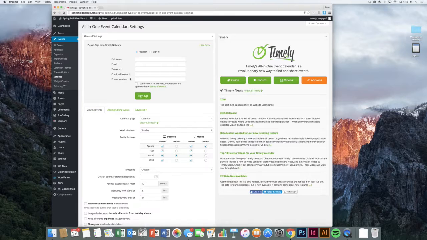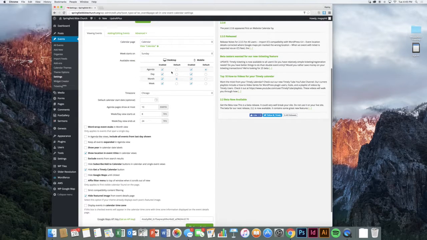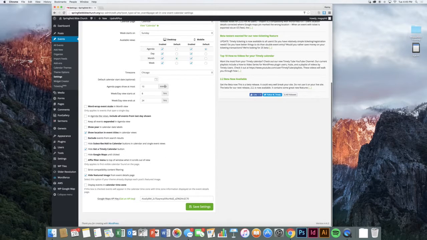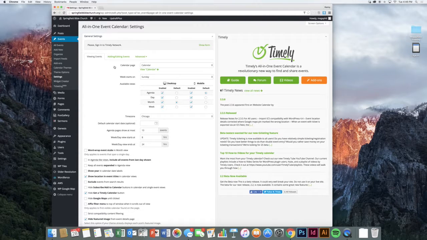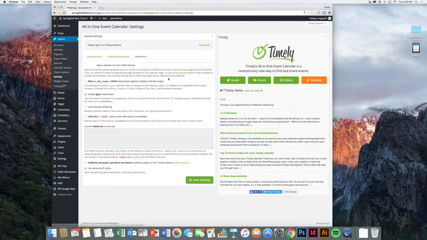Settings. We've got a few things here that you can adjust. Right now it's set so that on desktop the default is to be on the month view, and for mobile it's on the agenda view, but you can set that up to be something different. You can change how many events per page there are on the agenda. A few other settings, you can go through there and check them out. They're mostly pretty self-explanatory. And under advanced, then they really are advanced, and they really aren't something that you need to worry about too much.